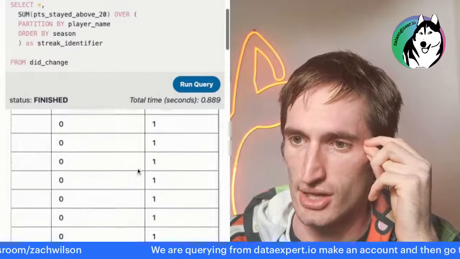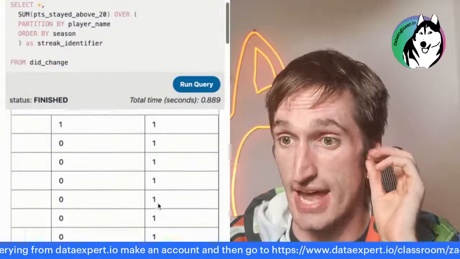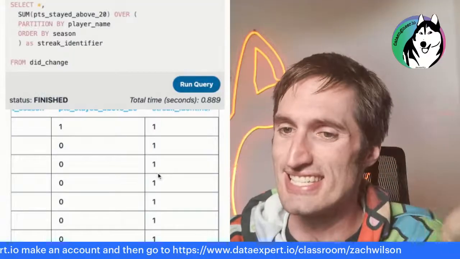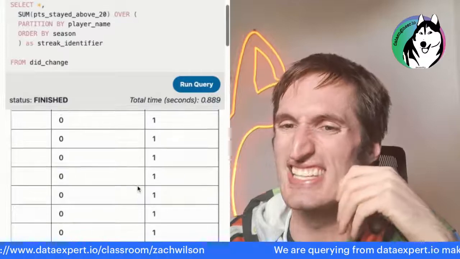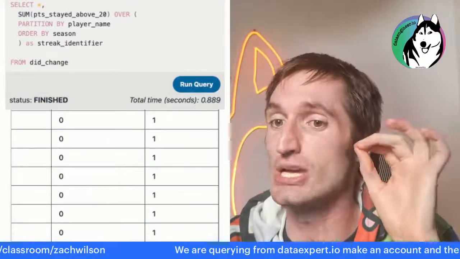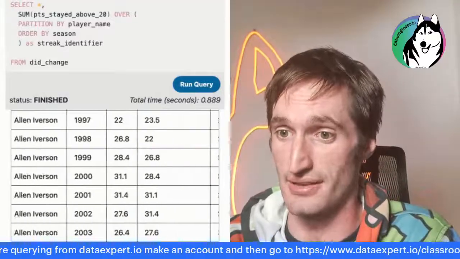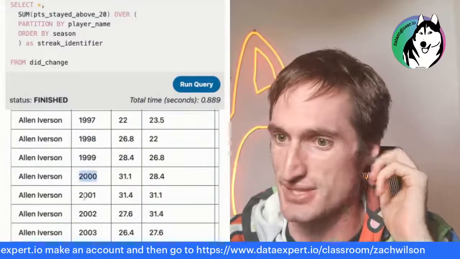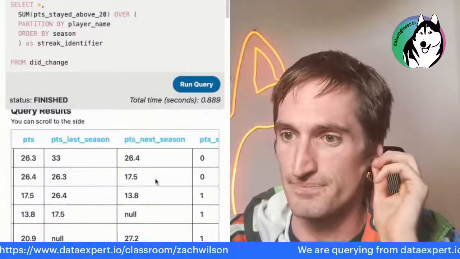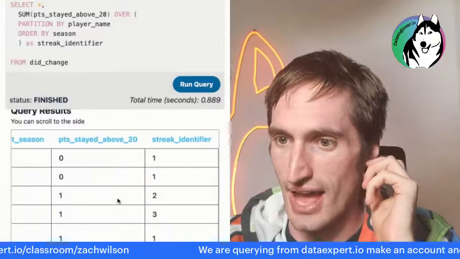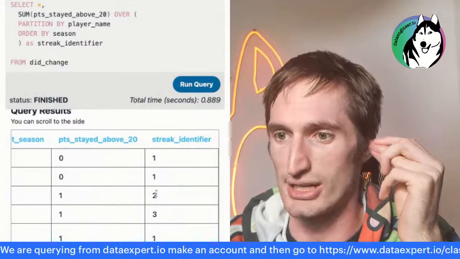You see how it's 1, 1, 1, 1, 1, 1, 1, 1, 1. So all of these seasons that have a 1 are all part of a streak. They're all consecutive, and that's the key word to remember here: these are consecutive values. You can see 1998, 99, 2000, 2001, 2002, and they are indeed consecutive. For Allen Iverson, he has these 2s at the end here.